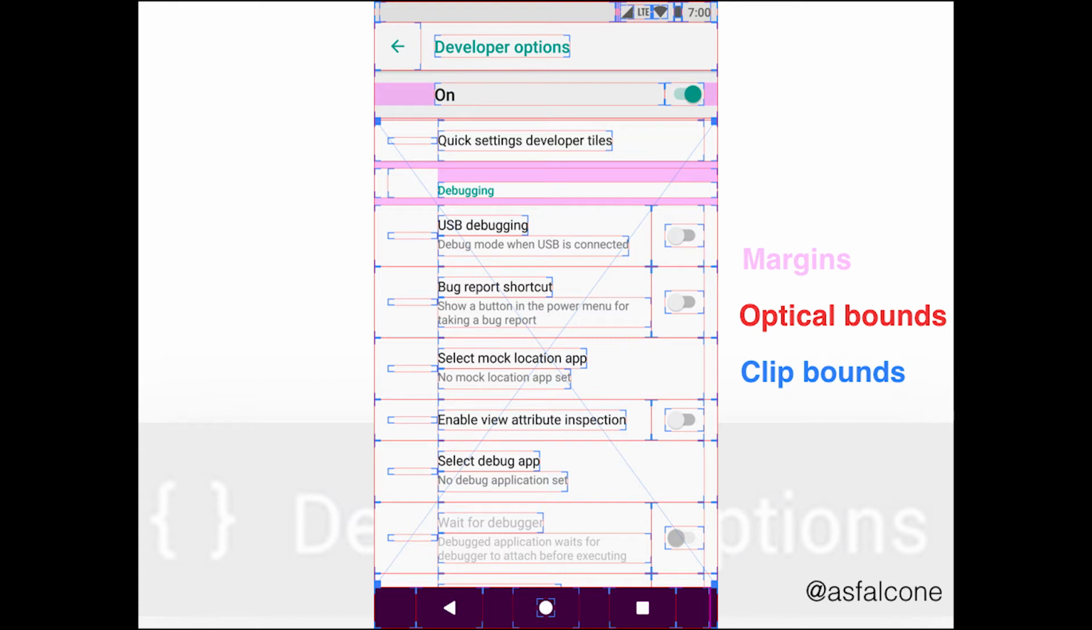But for each view, you're able to see the margins. That's the pink area around them. Some views don't have margins. The red lines are the optical bounds. The blue lines are the clip bounds. And the difference between optical and clip bounds are about things like shadow. Optical, you can see the bounds of where the element actually is.